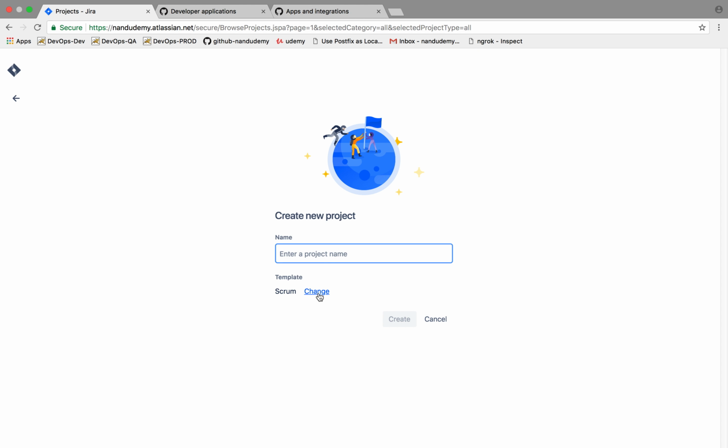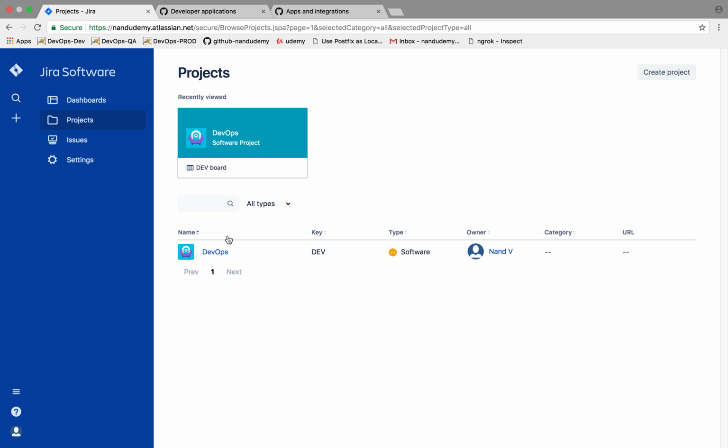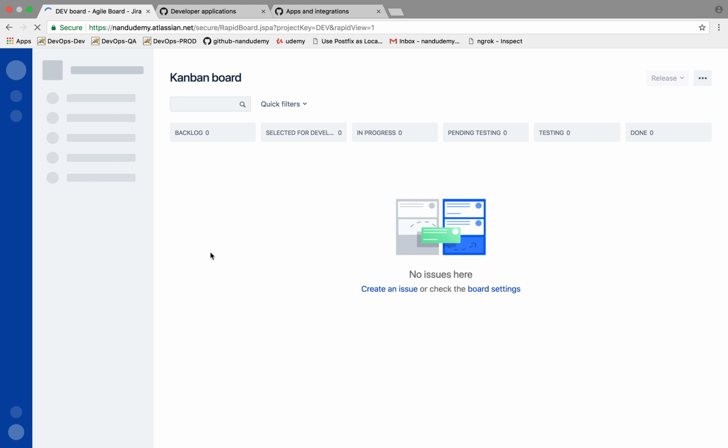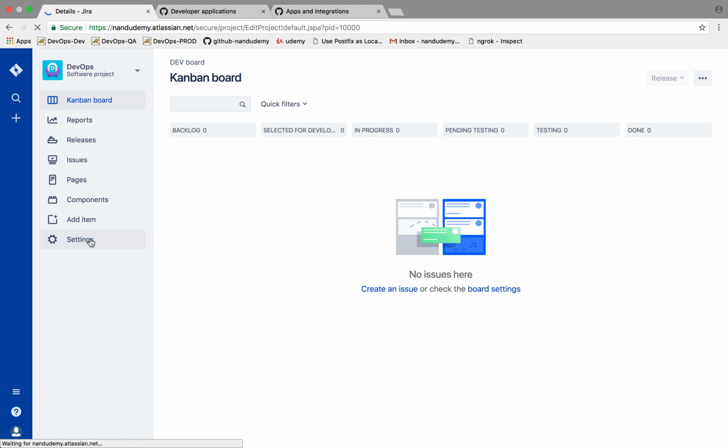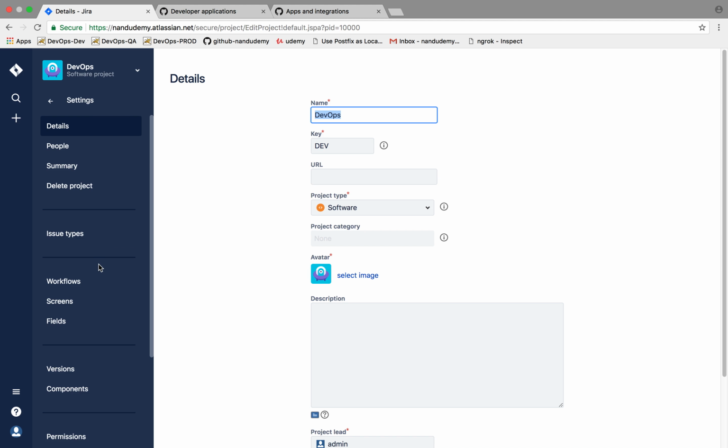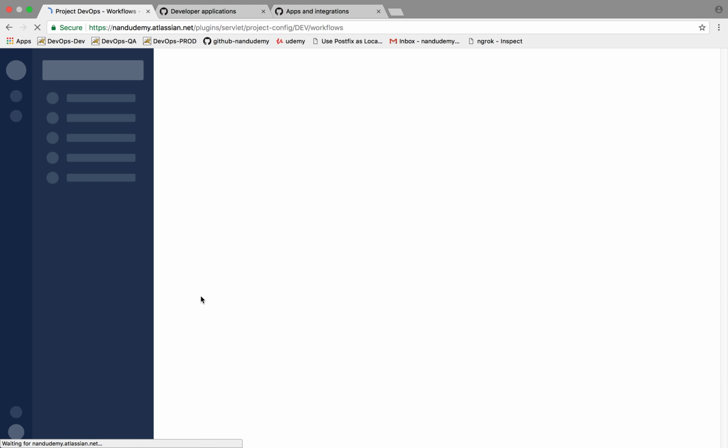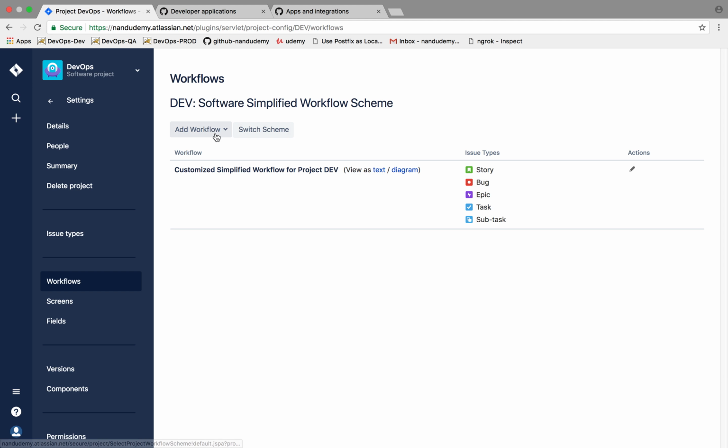So I've already created a DevOps project. The basic project is a Kanban type of project, but you can always create a new project based on your requirement and you can change the type of the project. So let's click on the DevOps project, and once we look at the different things within the project, we can see what customization we can do.